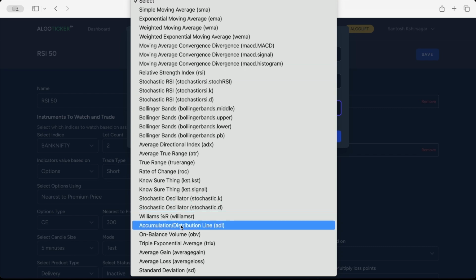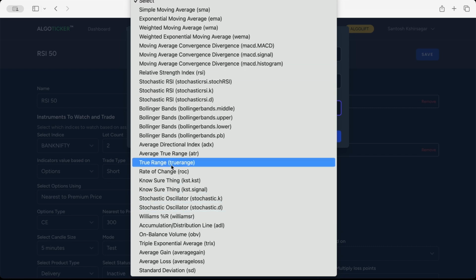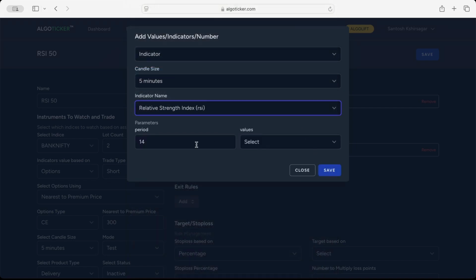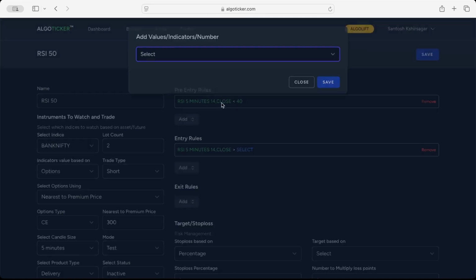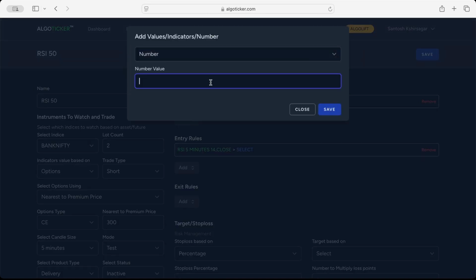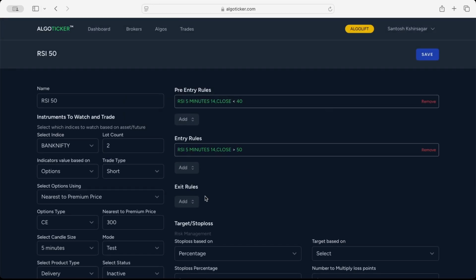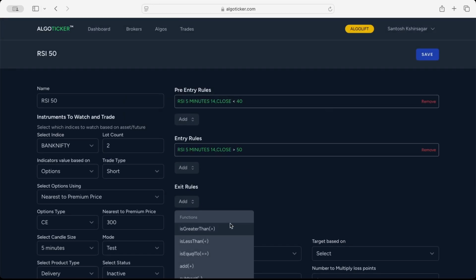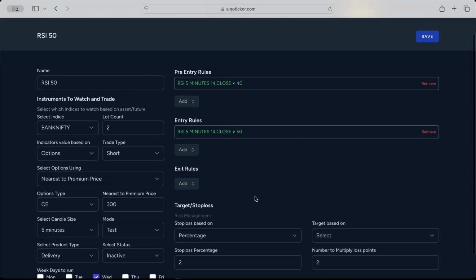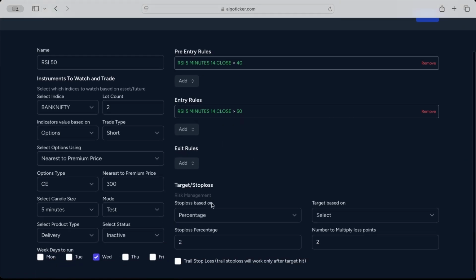So right now I will again select this RSI, with the same 14 period and the same close, then save, and it should be greater than 50. So I will select this number, 50. Then for the exit rule, you can add an exit rule if you want, otherwise it's optional. If you don't want to add one, you can just go for stop loss and target.